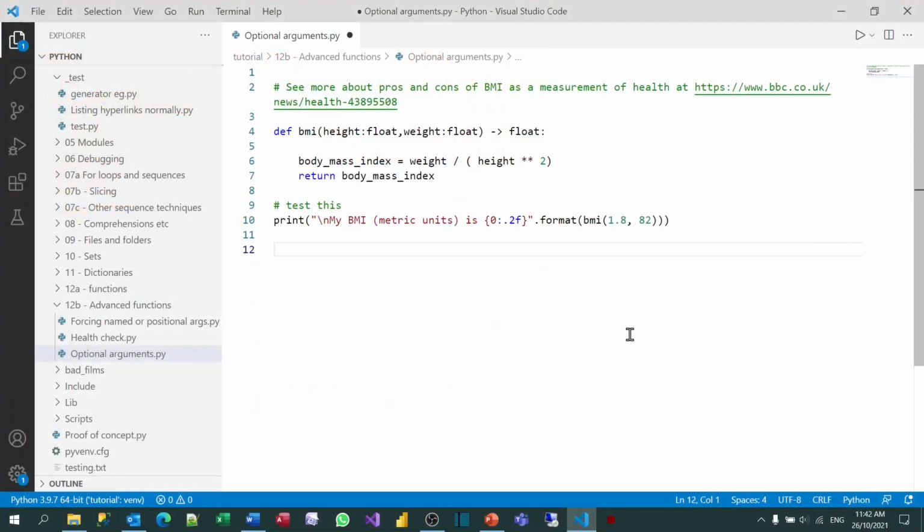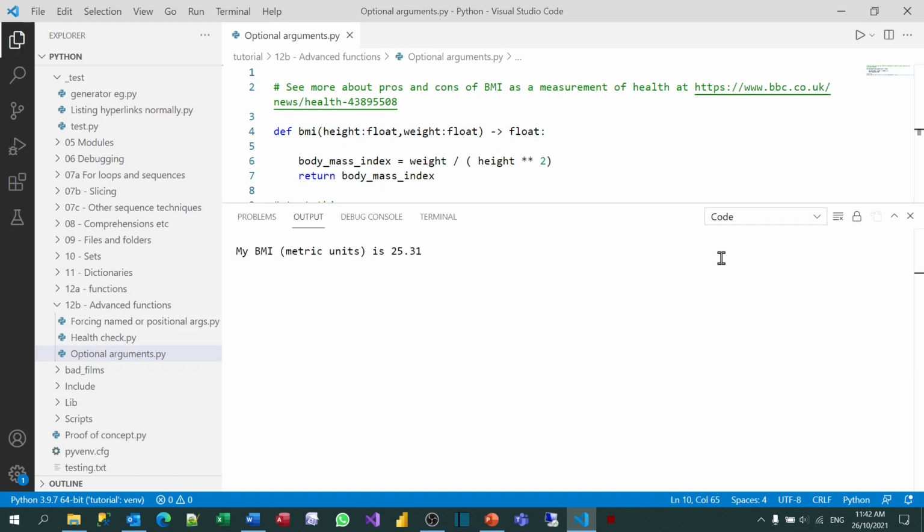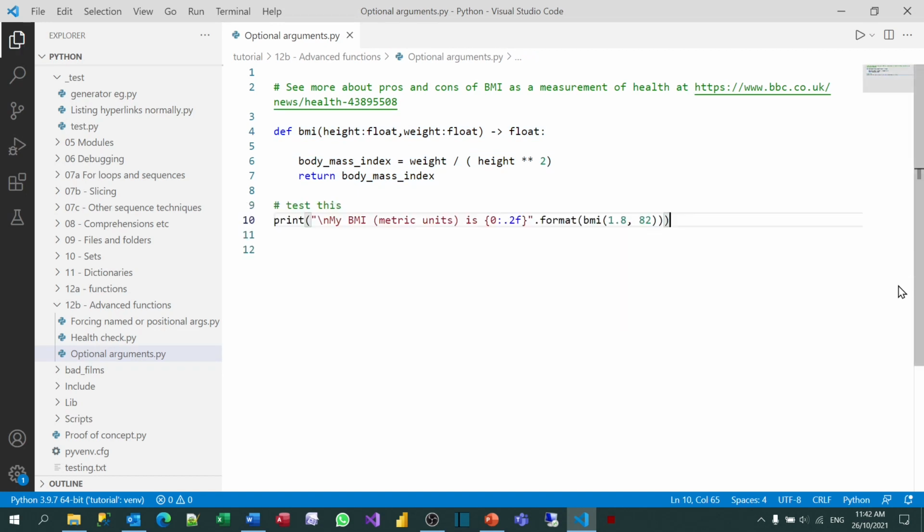In contrast to the previous section on forcing named and positional or keyword arguments, this is, I think, much more useful. I'm a big fan of optional arguments. I use them all the time. As an example, here's my BMI. I've copied in the function to a new file called optionalarguments.py and just added a line to print it out. And if I run that, you can see it says my BMI is what it was before.